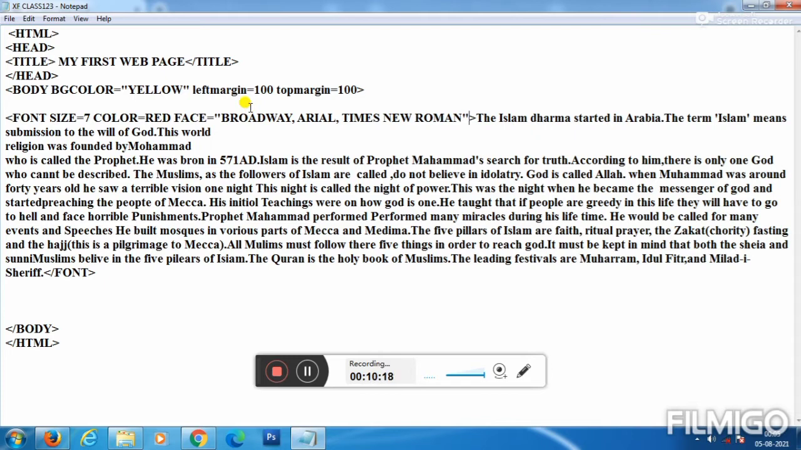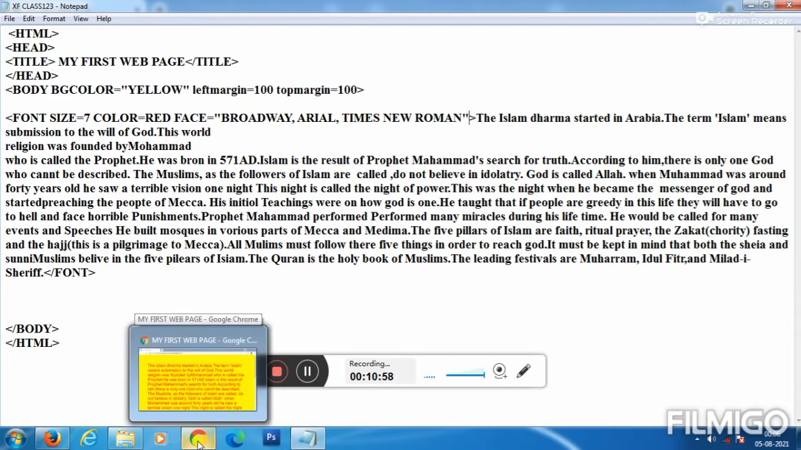Students, if my browser supports the first, Broadway font style, then the whole paragraph will be affected with Broadway. Otherwise, it's affected with Arial. And suppose both font styles are not supported by the browser, then by default generally the whole paragraph font style will change to Times New Roman. Okay, so let's see the output after rendering.